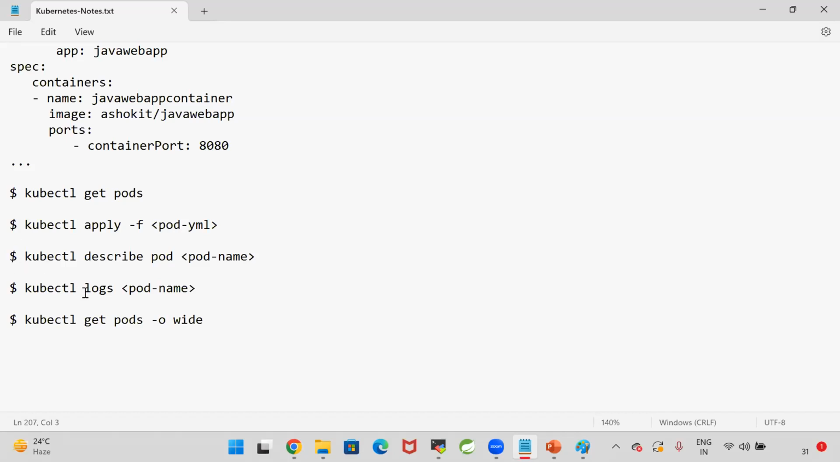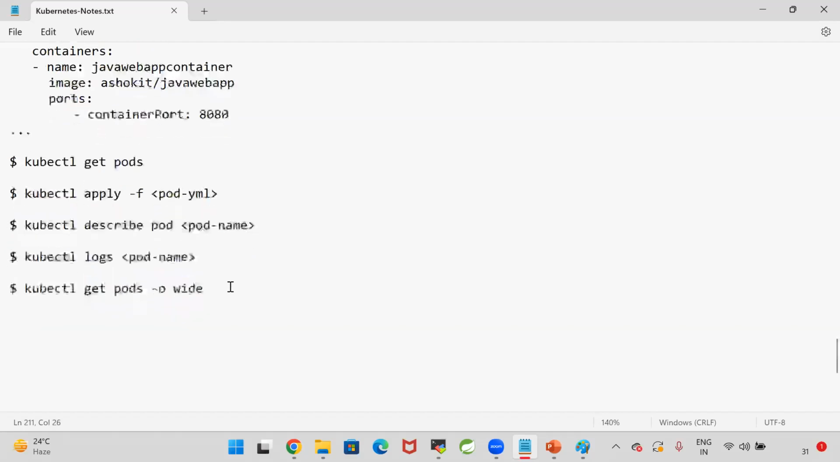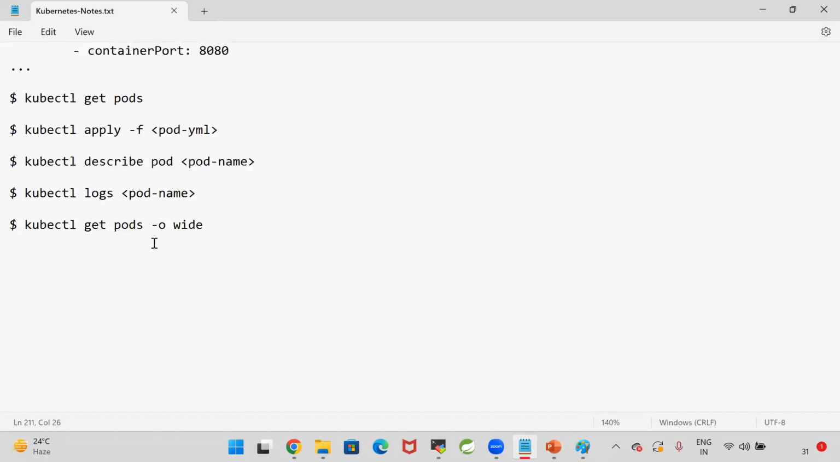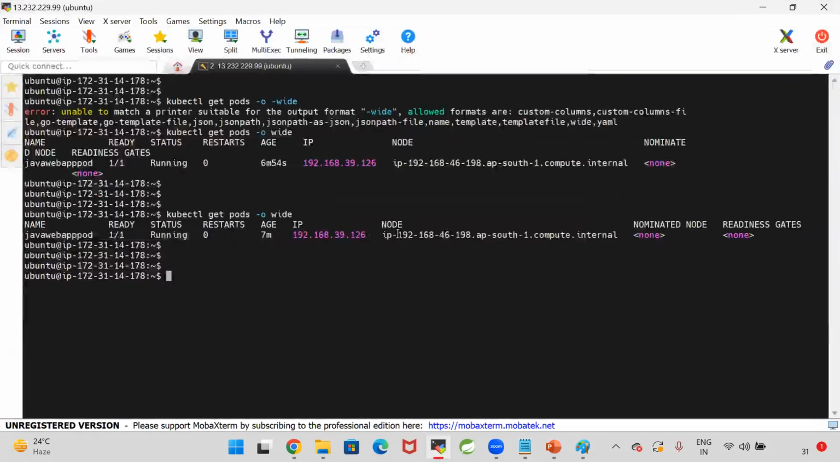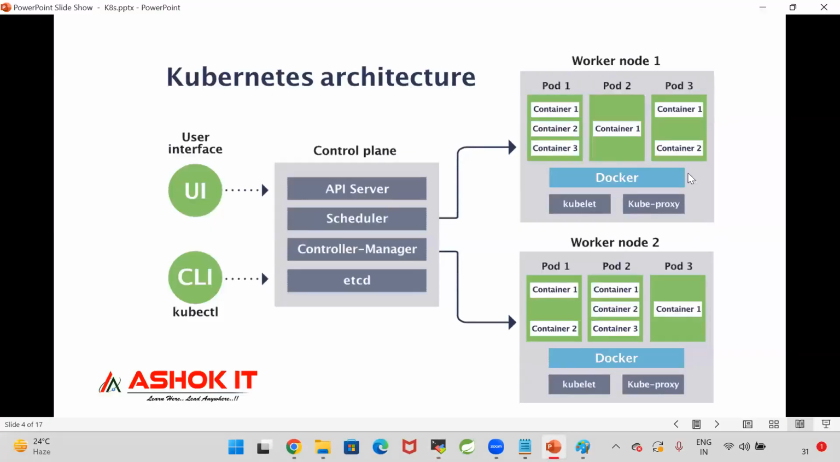We can check the logs of the pod by using kubectl logs. You can check in which node the pod is running by using kubectl get pods -o wide. Now here, guys, the pod is created. Inside the pod, my application is also running. Now, how to access our application? Can I access my application running in the cluster? In this cluster, where is my application running?